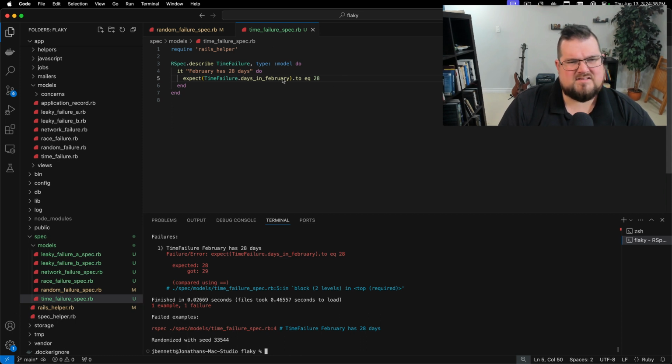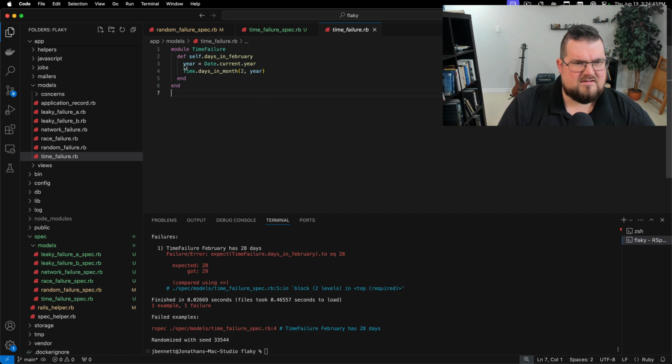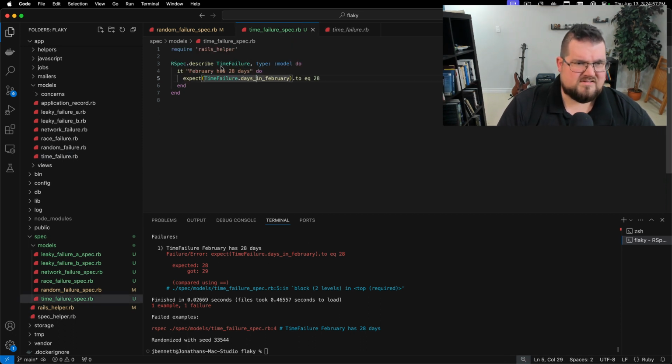Well, that's happening because this year is a leap year. So let's take a look at the code and see what this looks like. All right, so it gets the current year, and it says how many days are in the month of 2, so February, for 2024 currently. And because it's a leap year, we have 29. So this is the problem here.